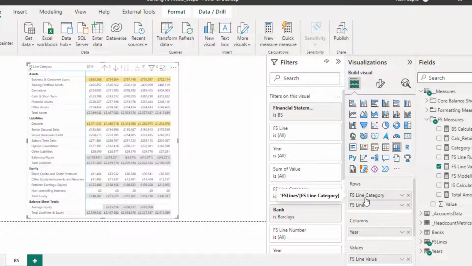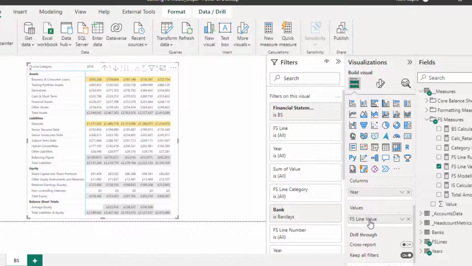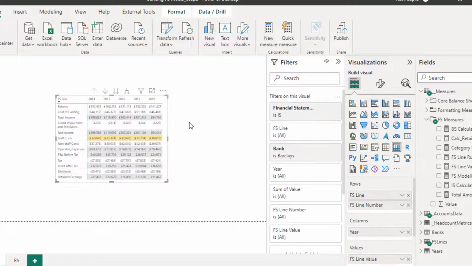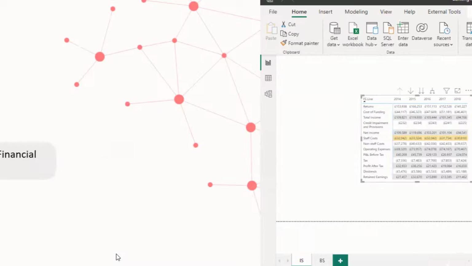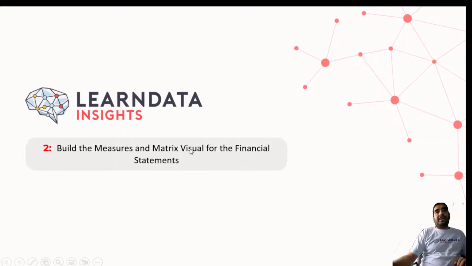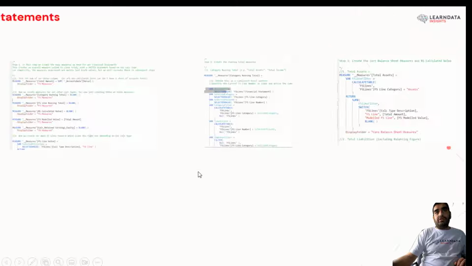So we've got on our rows FS line category, FS line, columns year, values FS line value. And we've got a visual level filter here for balance sheet, and the same thing here for income statement. So this is just a standard native matrix visual that we've done for a specific bank. It's got the years along the top, and then it's got our income statement and our balance sheet. So the second step here was to build the measures in a matrix visual.